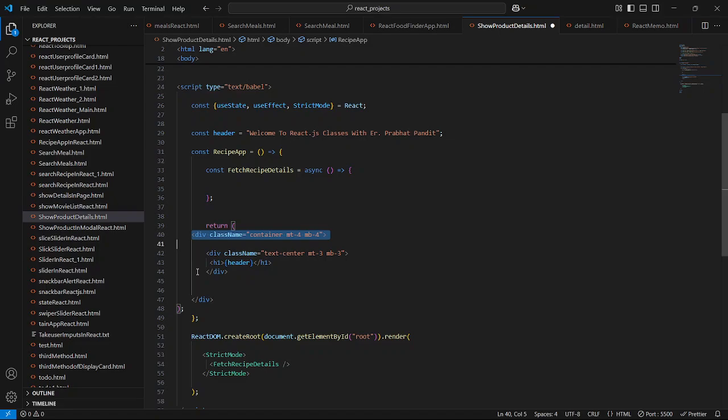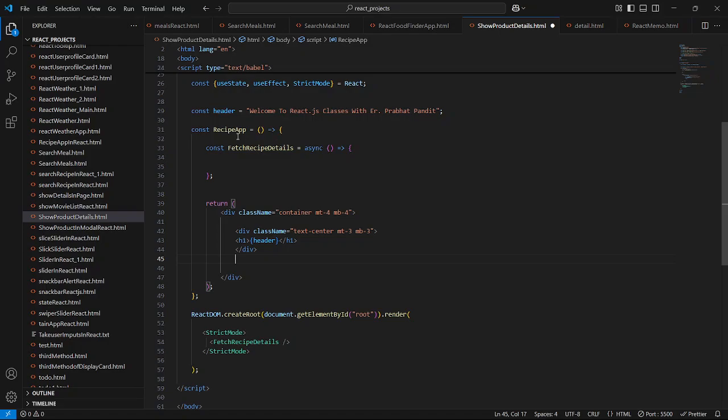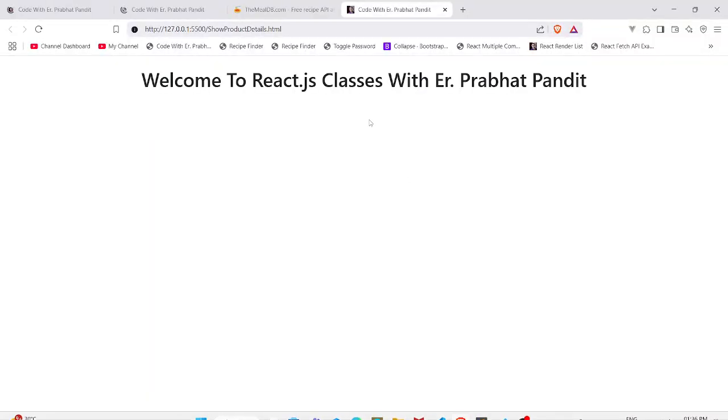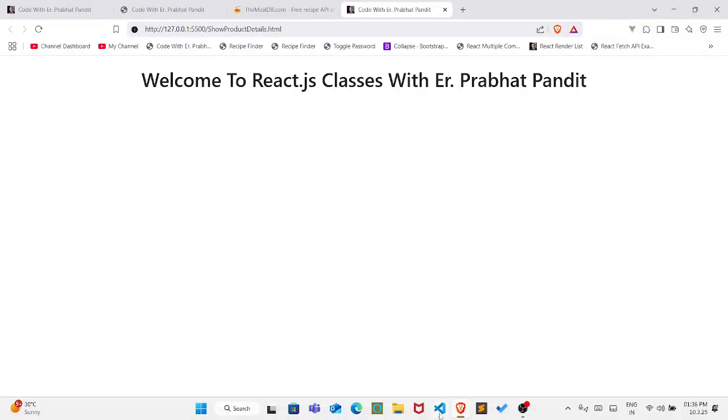Okay, so let me just bring it here. And now instead of this fetch recipe details, we have to say here a recipe app. So copy this and paste it here, save the file, and first have a look in the browser. Okay, so everything is fine. So come to the code now.